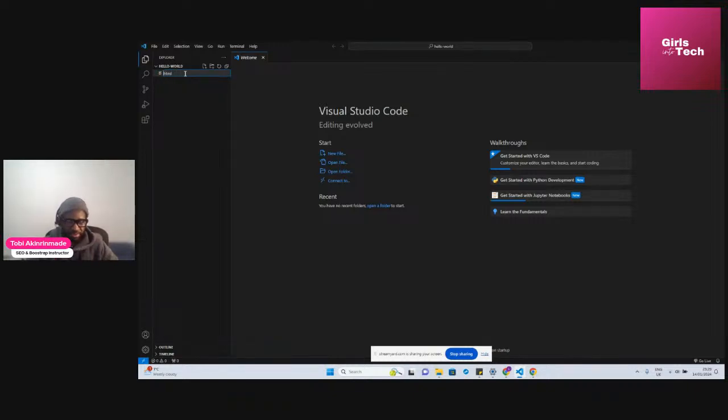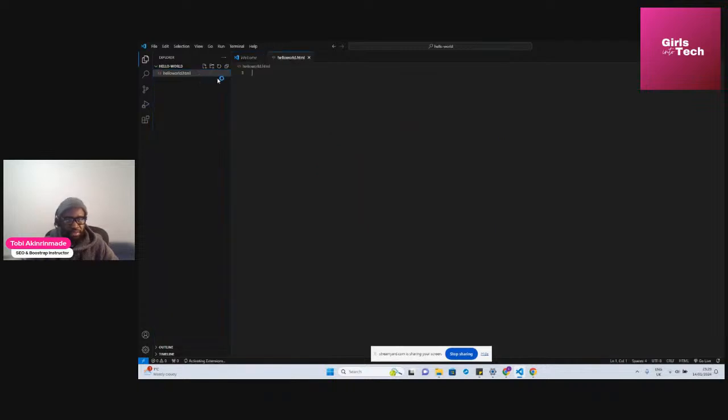Regardless of the name that you choose to give your file, so let's say we decide to call this file hello world.html, it is fine. Regardless of whether you choose to call it index.html or hello world.html, what is most important is that you save it with .html.